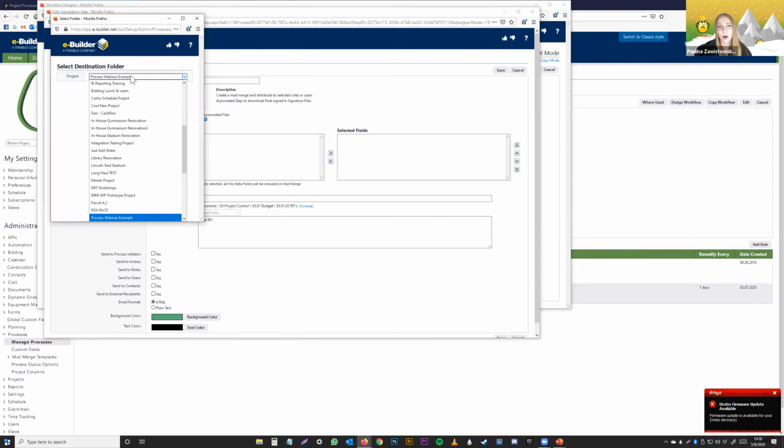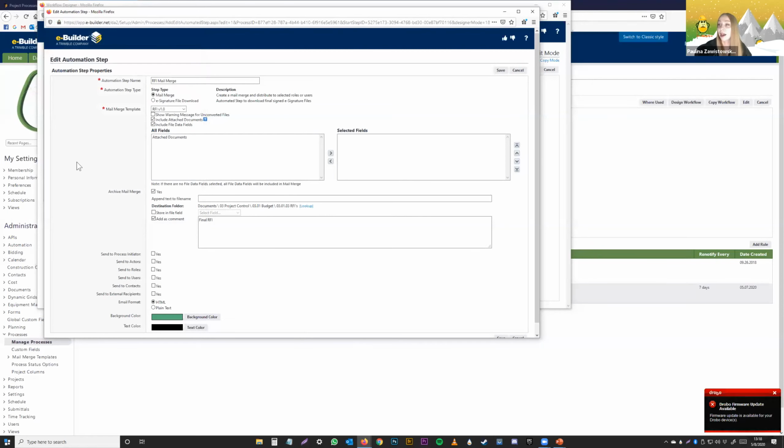And then you find your project. So in this case, I have process webinar example. And then I'm just going to choose the folder that states RFIs. And now every time a mail merge goes through, the output will be in that folder.